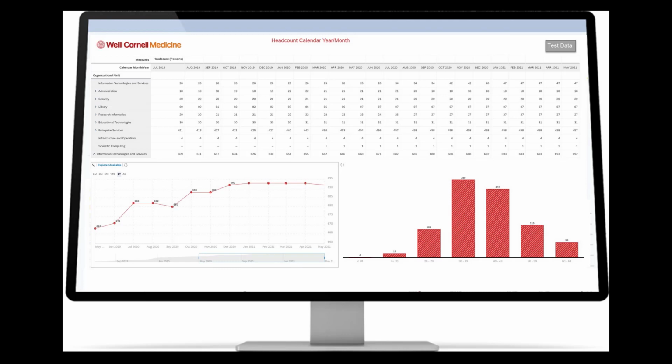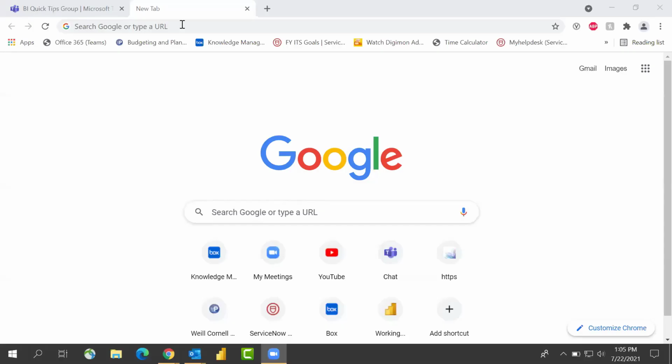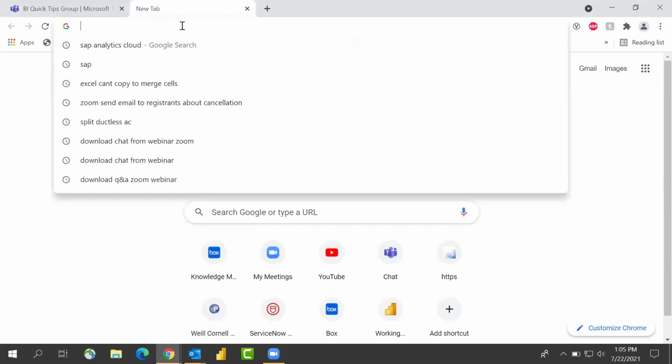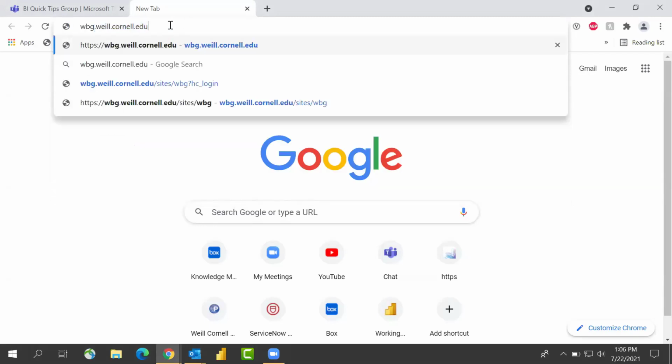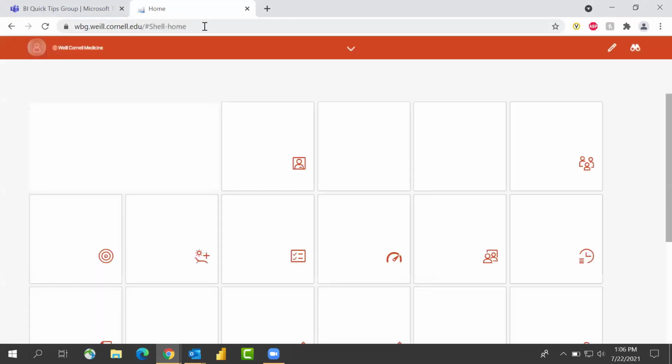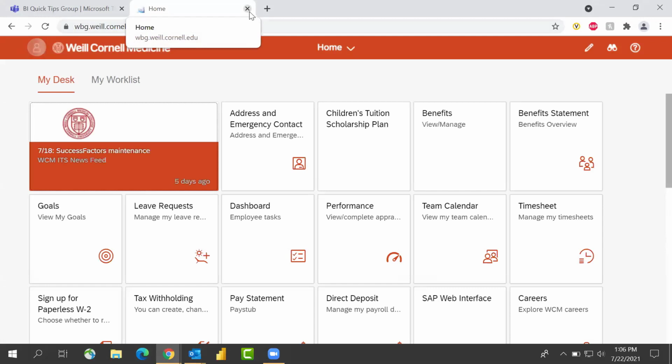So I'm gonna go ahead and begin sharing my screen. And the way to access the Business Intelligence Gateway tool, there are two ways. One is through going through wbg.wow.cornell.edu. You can do this through any browser, which is Google Chrome, Internet Explorer, whatever you prefer. And then once you go through there, you'll just log in with your credentials, and essentially you'll be taken here.